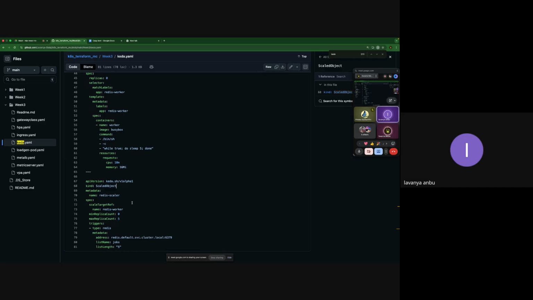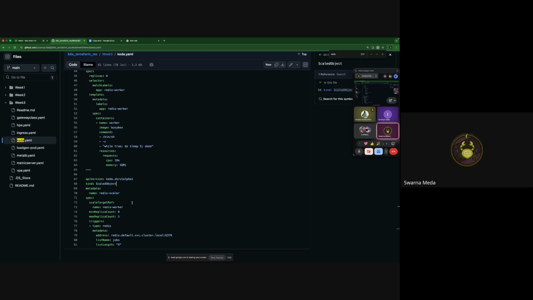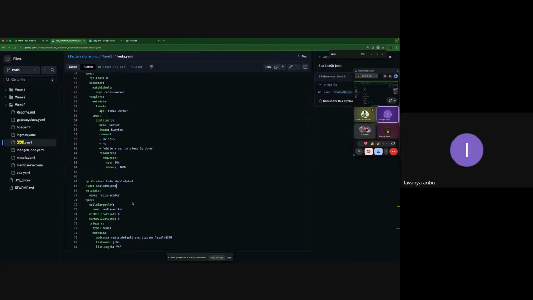So you will see the CRD called keda.sh. Yeah. So you will see this CRD. If you want to explore all the values, go to your CRD and then check which values you need. And then check the trigger here. Go down, line number 72. Just highlight it. Yeah. So which target are you referring to here? Redis worker. So which is getting scaled? Redis worker is getting scaled.